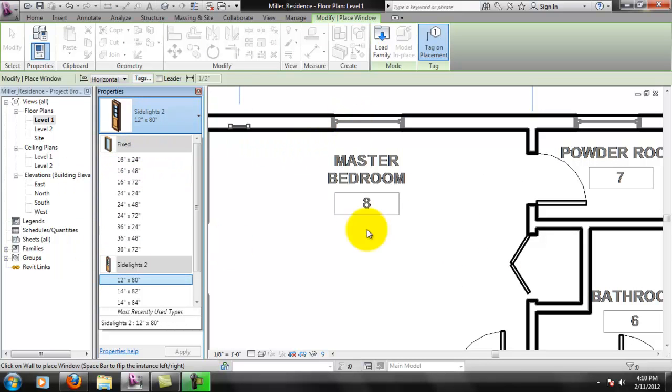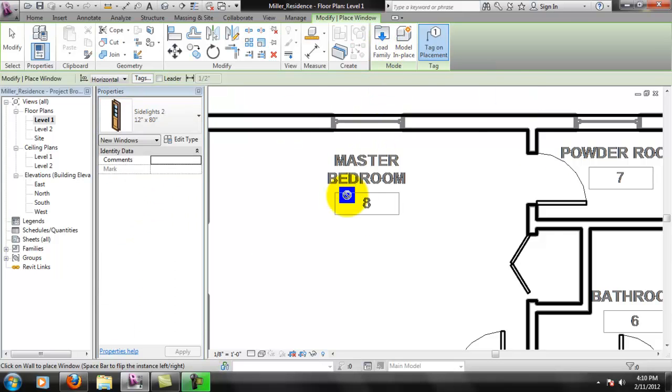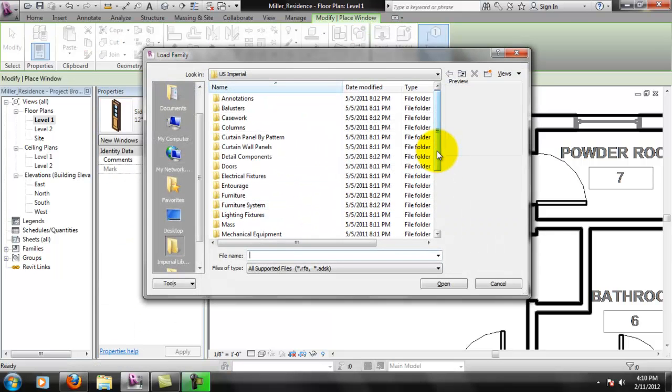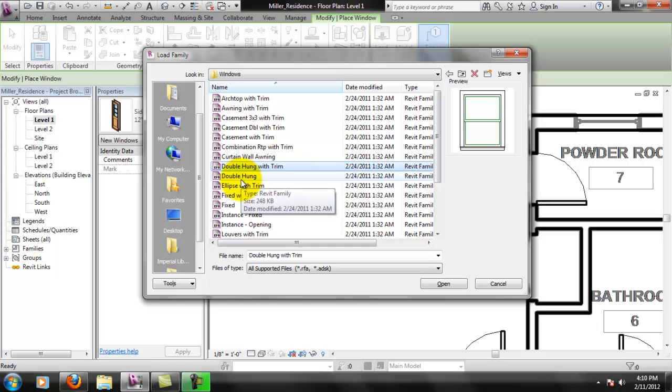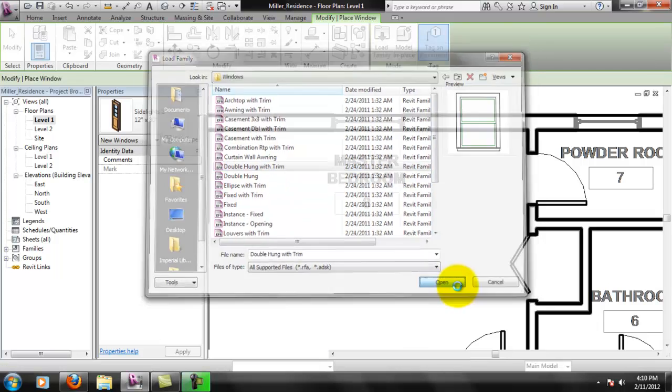So these are actually case windows. We need to load those. So I'll go to load family, and this time jump into the windows folder. Casement with trim. Let's see. Double hung. I'm sorry, they're double hung windows. And I'm going to skip the trim for now. That's all right. We'll go ahead and do double hung with trim.